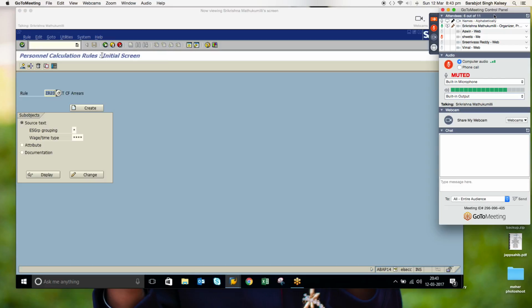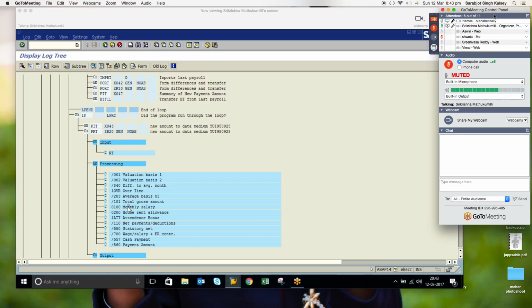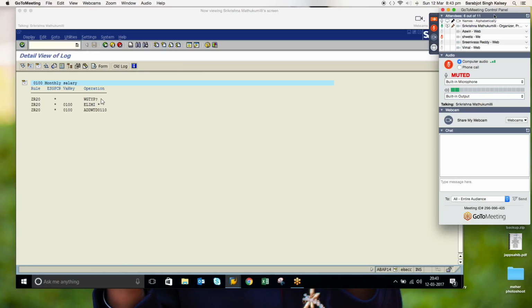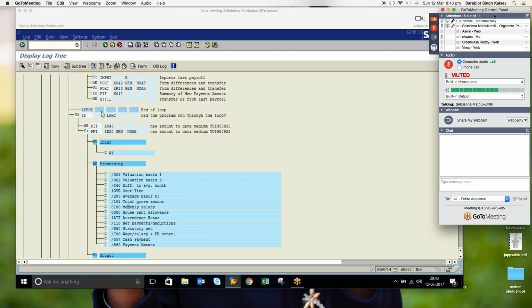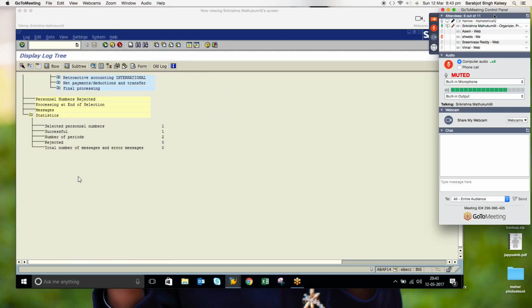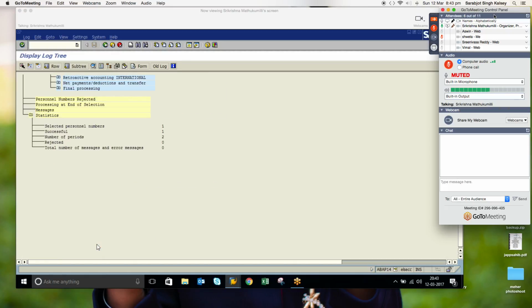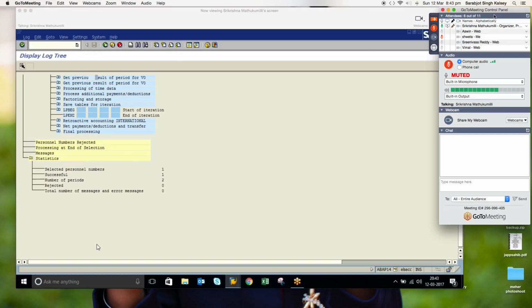This happens for each and every retro period, for monthly salary. So it will add to 0110, and similarly for the remaining wages as well. These things you can see in the current period as well. We can just see the difference table in the current payroll run.